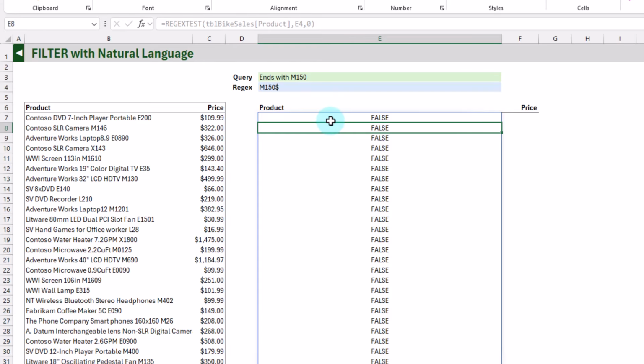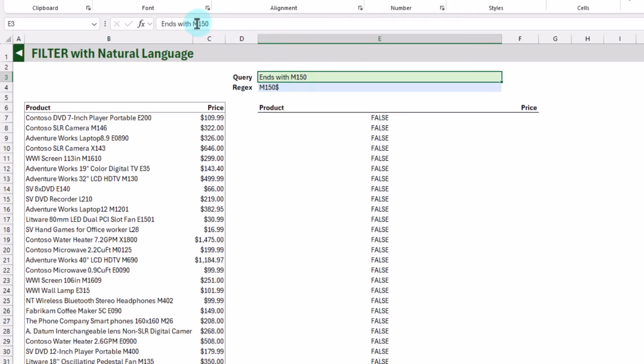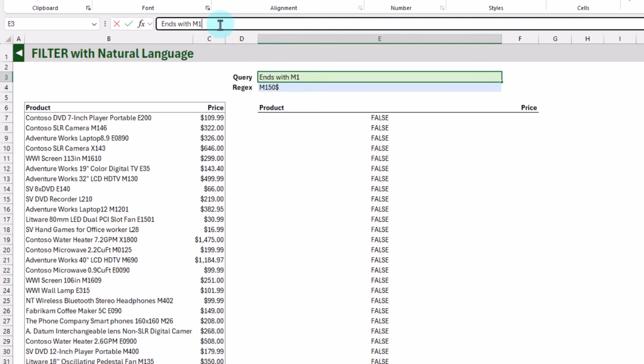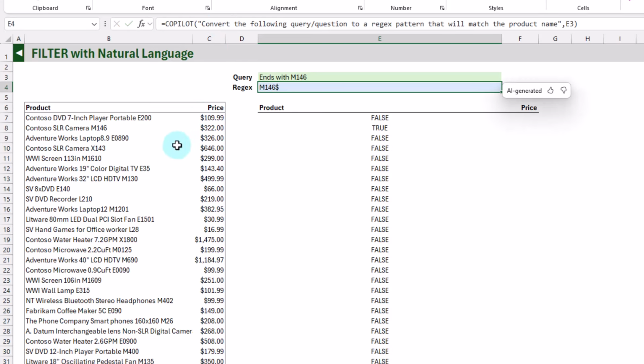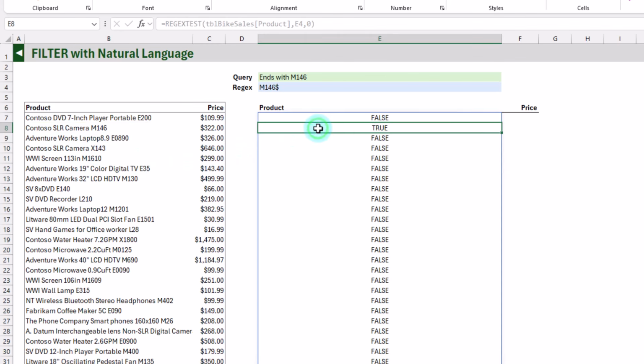And for each of our products, that's going to return a true or false value, depending on whether this regex pattern is satisfied. So here, let's just change this to M146. And we can see that this product here ends in M146, and that returns a true value from our regex function. And so we can use this true or false value result as the criteria in our filter function. Whenever we get a false value, filter is going to omit that result, and a true value, filter is going to return that result.